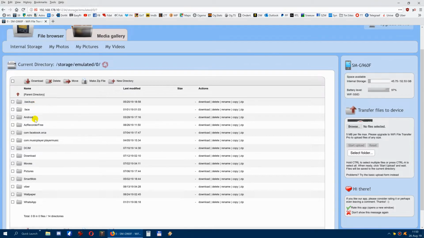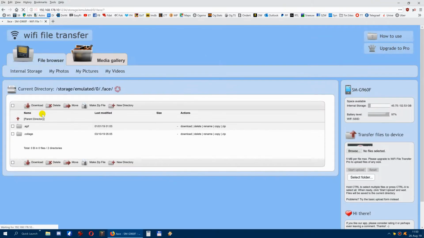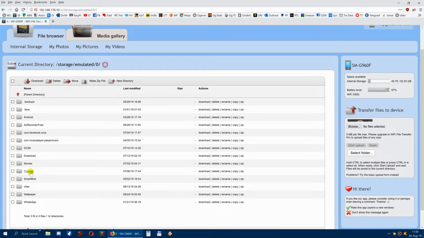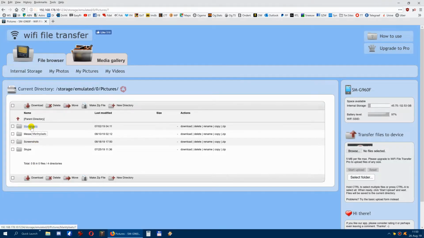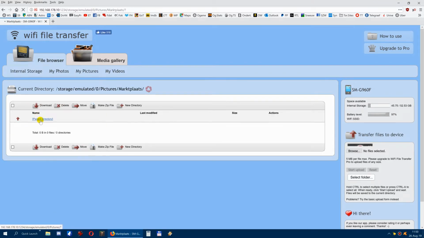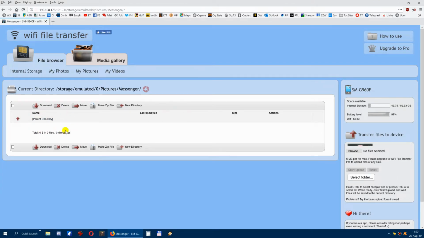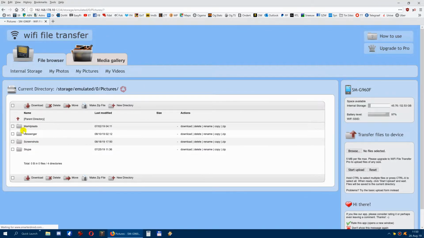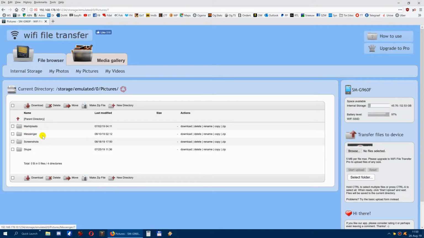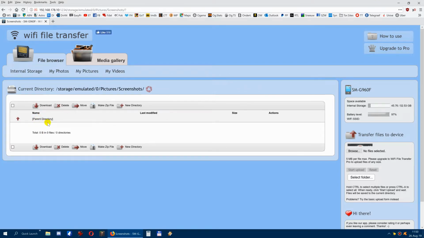We have .face, nothing in it. And we have pictures. Yeah, pictures are very important because you have Marktplaats. This is a Dutch website, so I don't know, nothing in here. And then Messenger. A lot of people are using Messenger, so also, well, nothing in it so far. But if you are sharing photos or video files through Messenger, it goes to this folder. Screenshots, let's see, nothing in there as well.